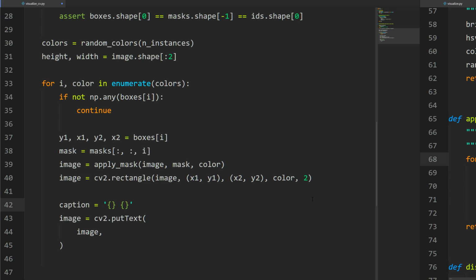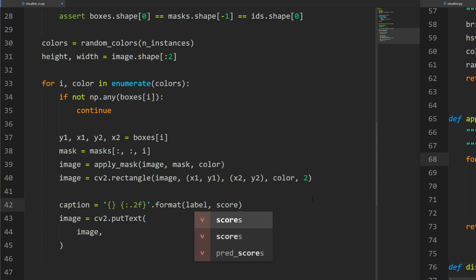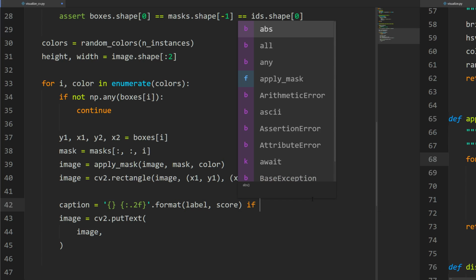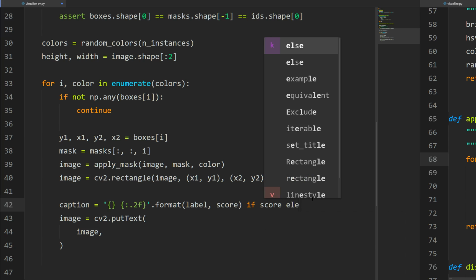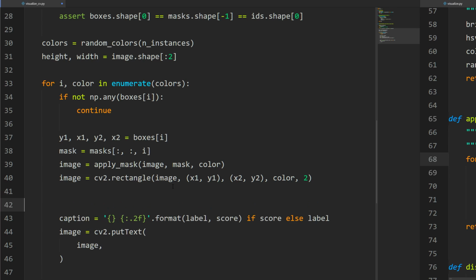So some number from 0 to 1. And this one, I'm just going to make it some decimal with 2 decimal places. So then we format it, and the first one's going to be the label, and the second one's going to be the score. And if the score, else label. So now we need to, shoot, I forgot to create the label. So real quick, the label. So the label we're going to take from the names. We're going to pass in the IDs, and which ID it's going to be. It's going to be the ith one.